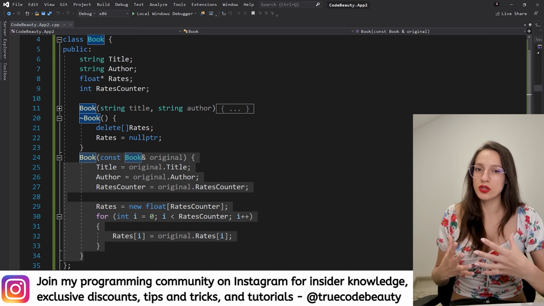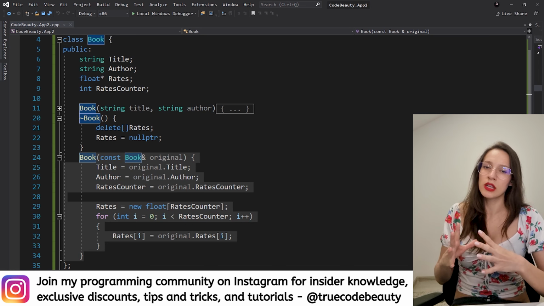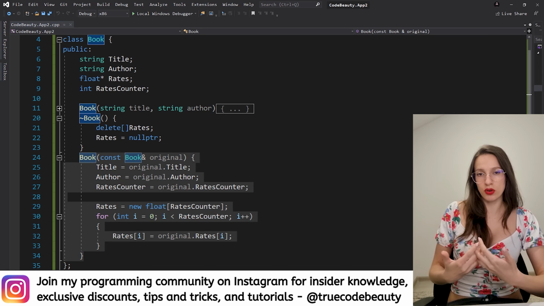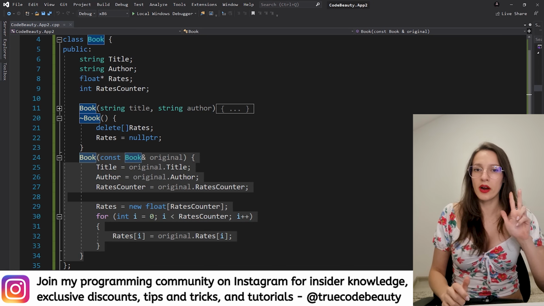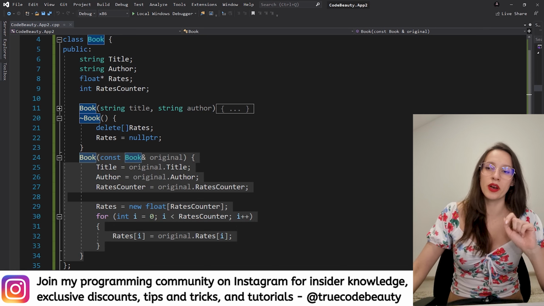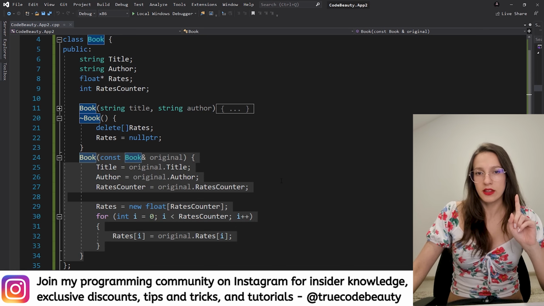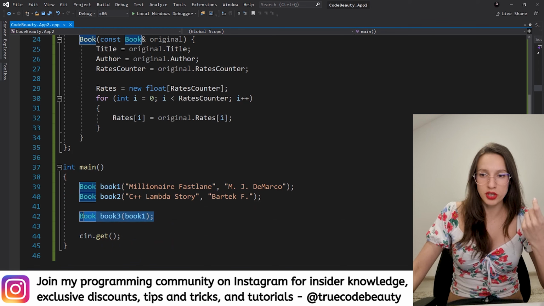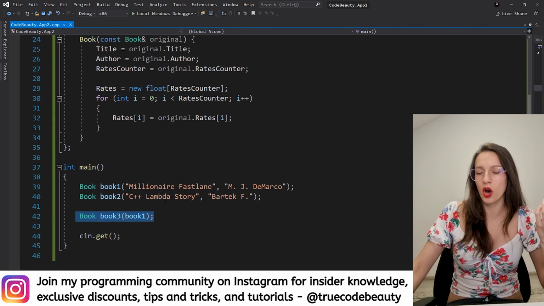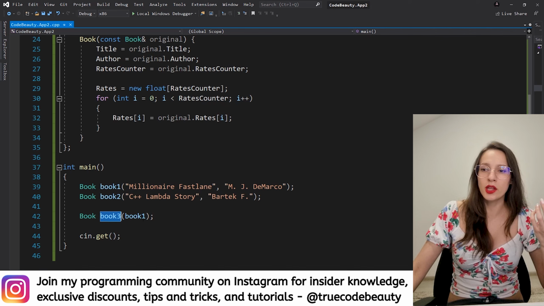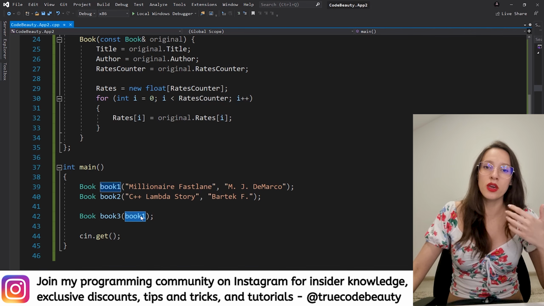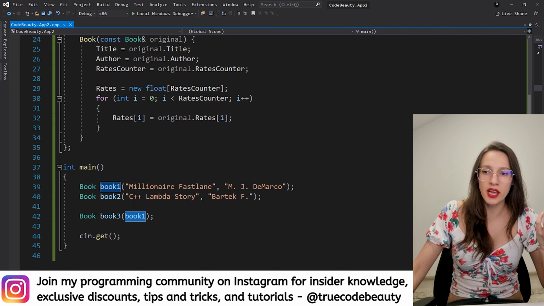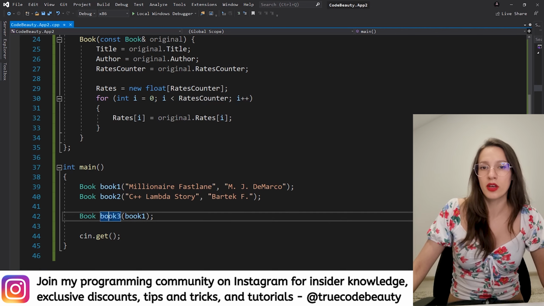So now that we have understood how to create a copy constructor, let's see when a copy constructor is invoked. There are 3 potential situations when a copy constructor is invoked. The first one is whenever you are creating a new object based on an already existing object, like we are doing here. So we are creating book 3, which is a new object, and for that we are using book 1. So we are creating a copy of book 1 and we are calling it book 3.